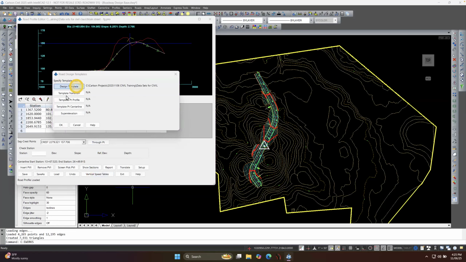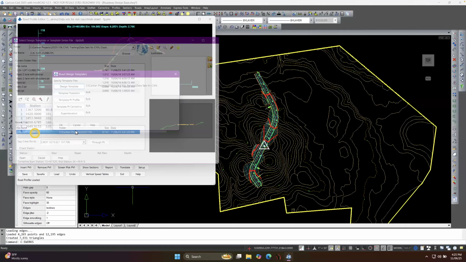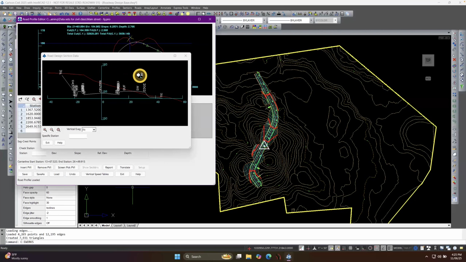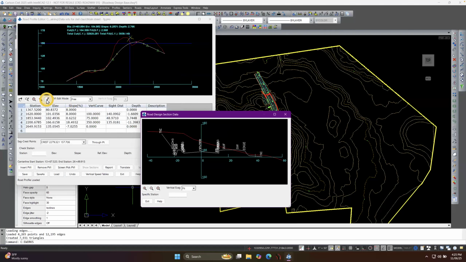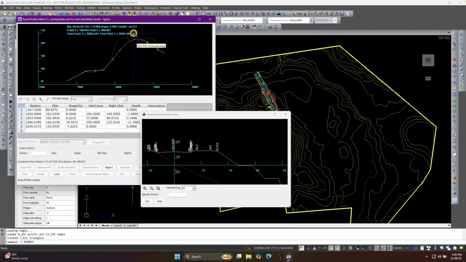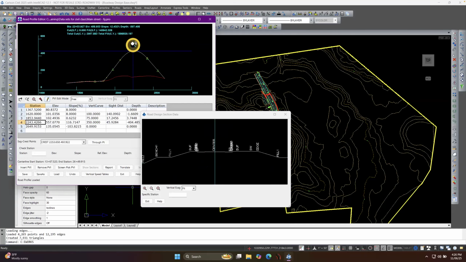I'll show my sections, get my template. And now, well, I'm still back to that same old issue. We've got too much cut. So if I raise this guy up, well, way too much.